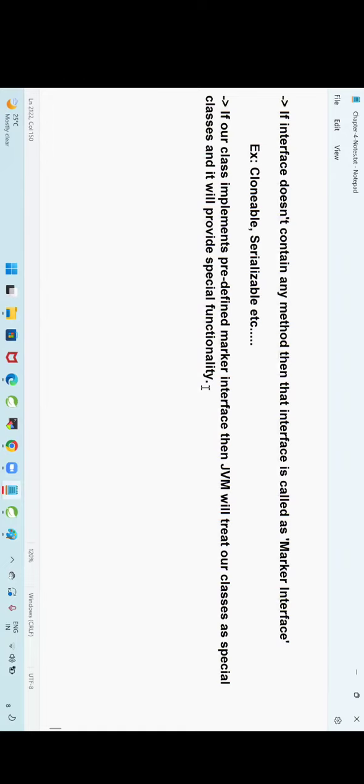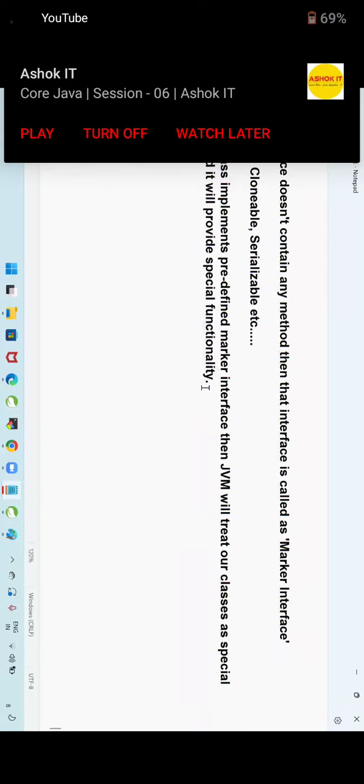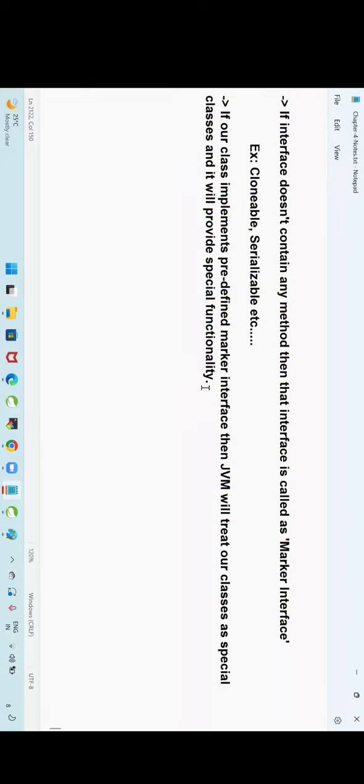These interfaces are recognized by the JVM. If my class implements that interface, the JVM will give VIP treatment. So which interface are you implementing? That interface has some special functionality in the JVM. JVM will give special functionality.